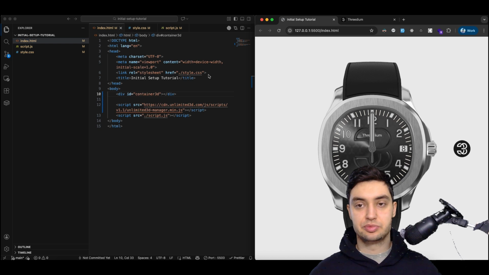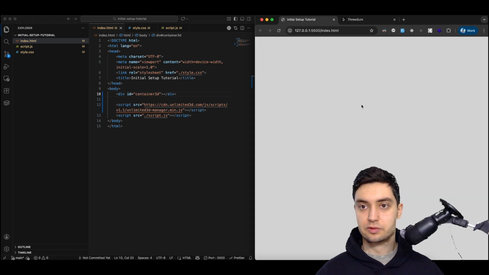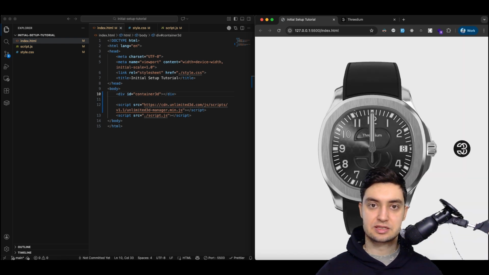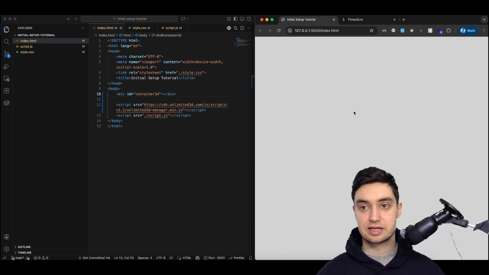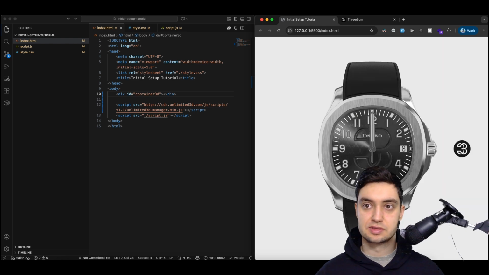However, there is a problem with this approach. Look what happens when I reload the page. As you can see here, there is a blank screen for a split second, and we need to fix this. This is bad user experience.